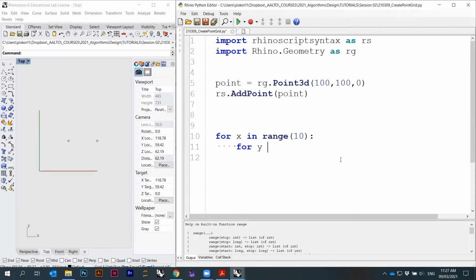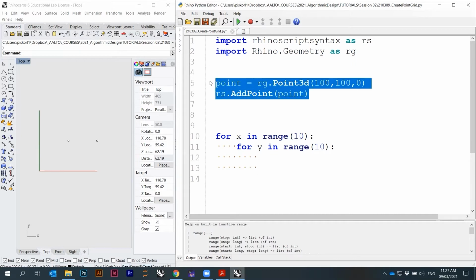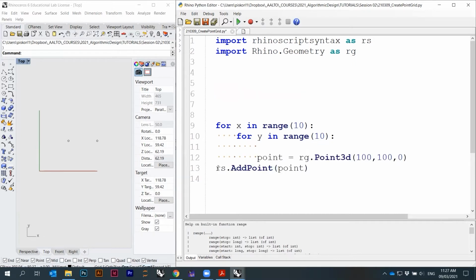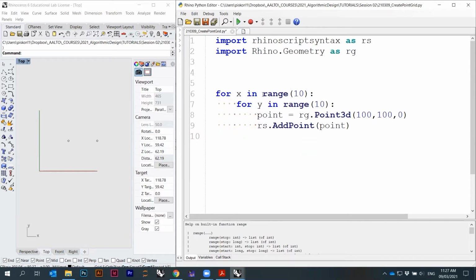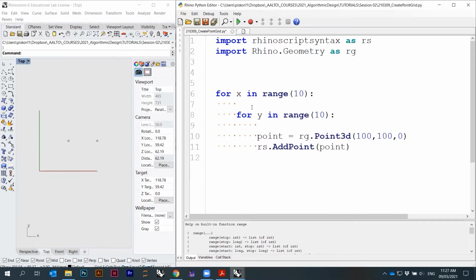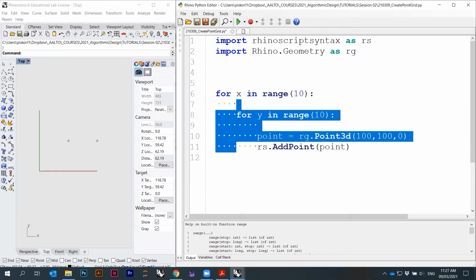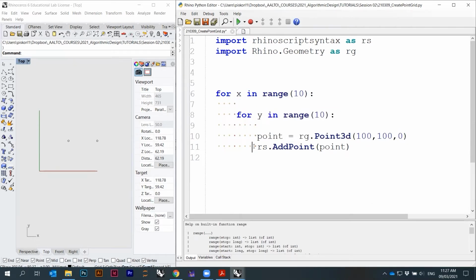Create point grid. So for y in range 10, and I can just copy paste this one here. I have to be careful with the tab. In Python, these tabs are important because they create a hierarchy of code. So I have the first loop, and everything underneath is part of that loop. Whatever is underneath here will be executed 10 times.